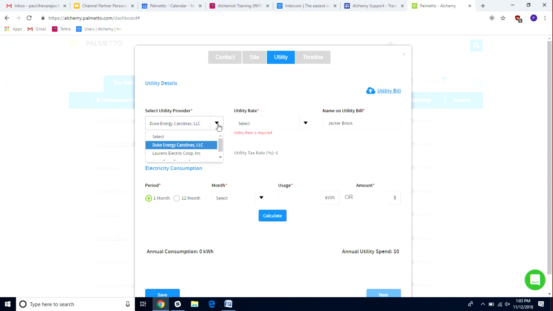Something to note here is just because you see all of these utilities does not mean Palmetto works with all of these utilities. We do have a certain group of utilities that we do work with, and we will provide that to you upon you joining the team. But just keep that in mind. Just because it's here doesn't mean we necessarily work with that utility. Some utility companies have different rate structures where it's just not financially feasible for the homeowner.